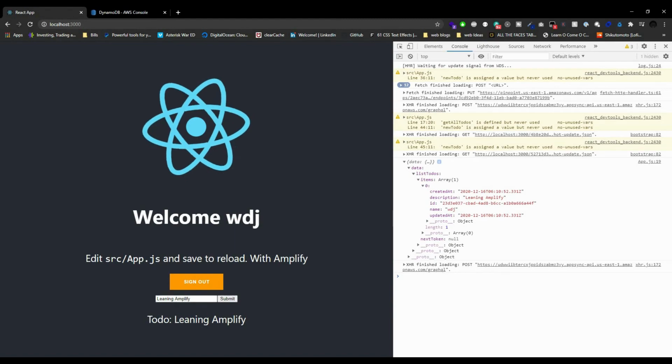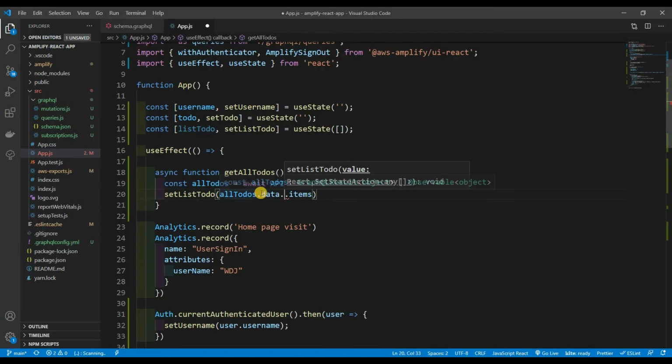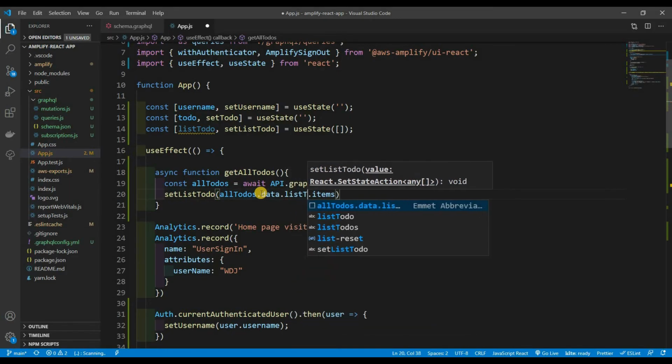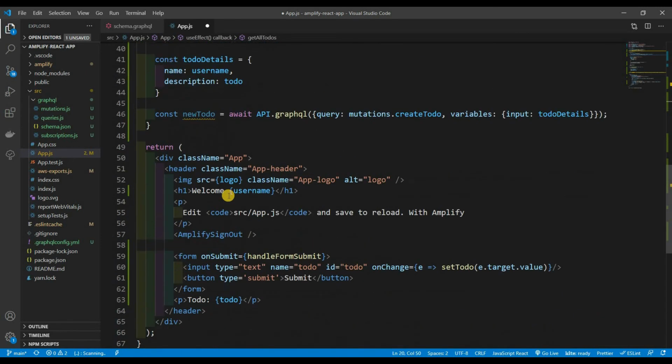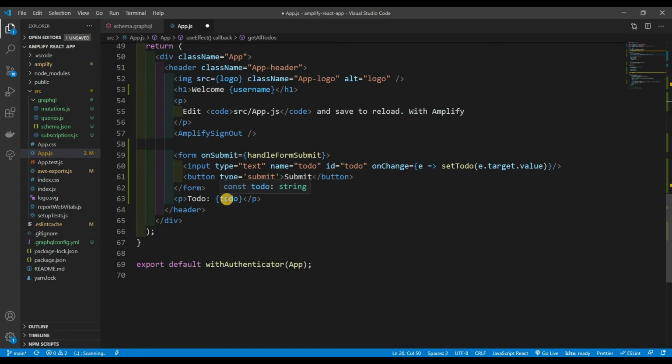List to-dos, man. List to-dos. Okay, so list to-dos. There you go. There it is. So this is going to set our list to-do as an array, give it that array. And now what we need to do down here is display all the to-dos.